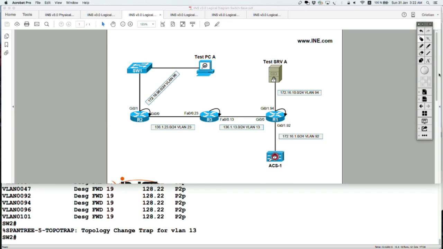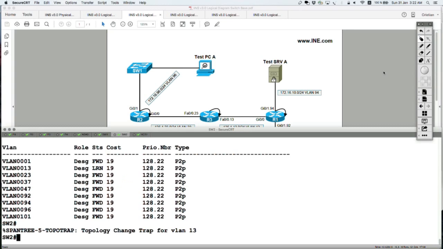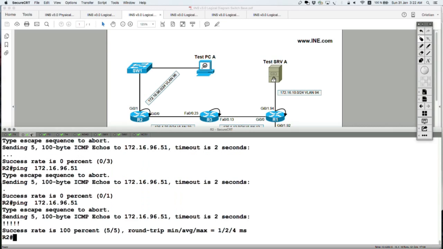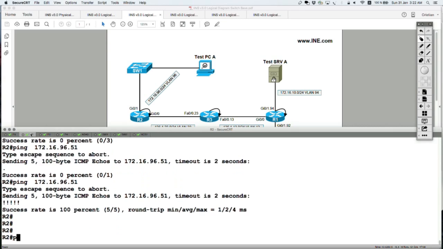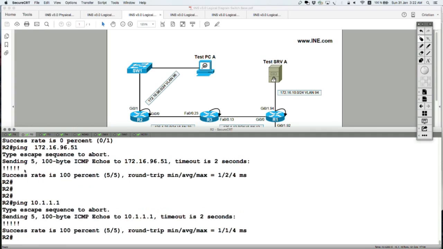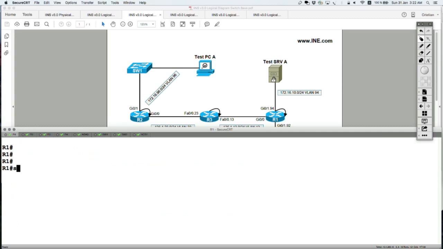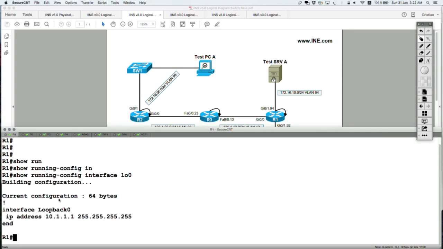Let's make sure that router 2 can ping the loopback of router 1 to begin with. Should be 10.1.1.1, probably 10.1.1.1. Here we go. Sure, run interface loopback 0.